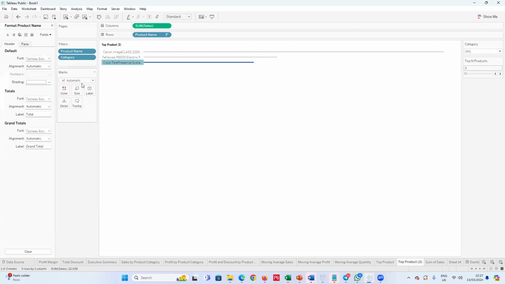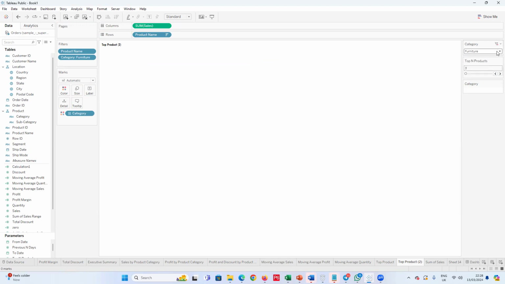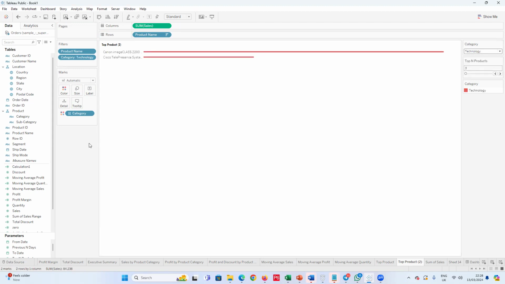Go into format. What I can also do to make it more beautiful is put category on color. No, not category on color, not that. It should be, if I put category on color. Okay.